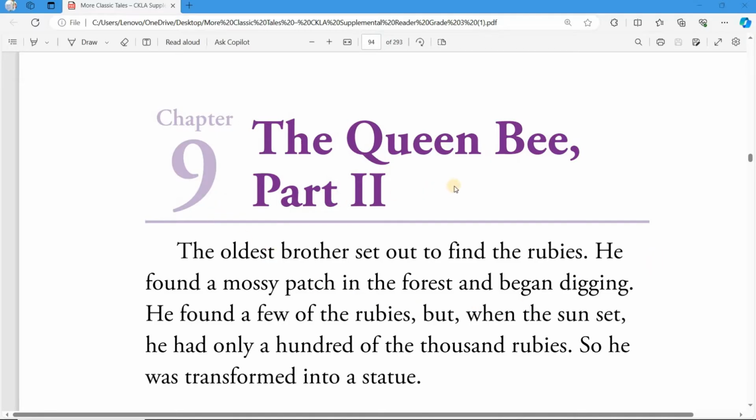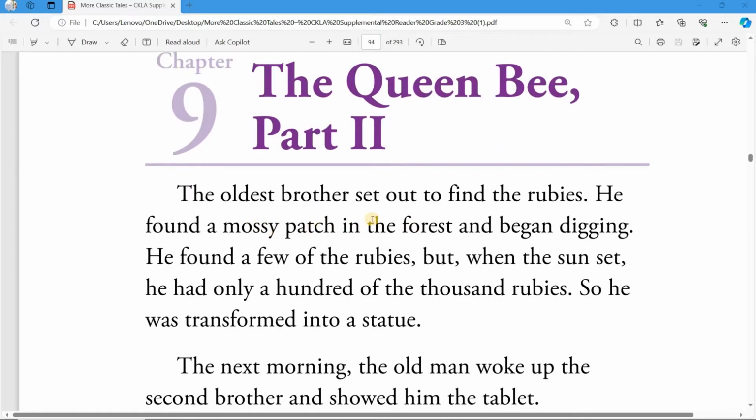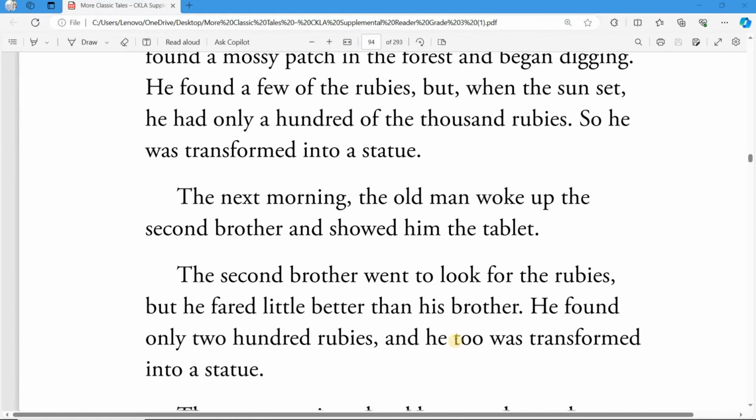Chapter 9. The Queen Bee, Part 2. The oldest brother set out to find the rubies. He found a mossy patch in the forest and began digging. He found a few of the rubies, but when the sun set, he had only 100 of the 1,000 rubies. So he was transformed into statue.